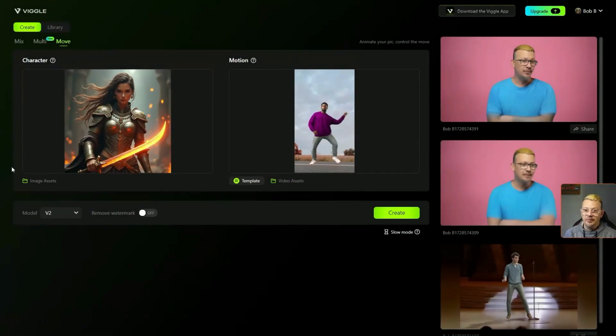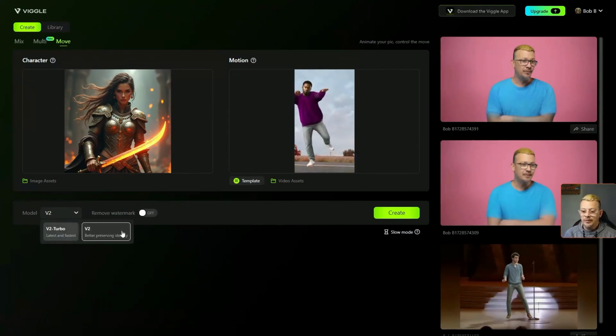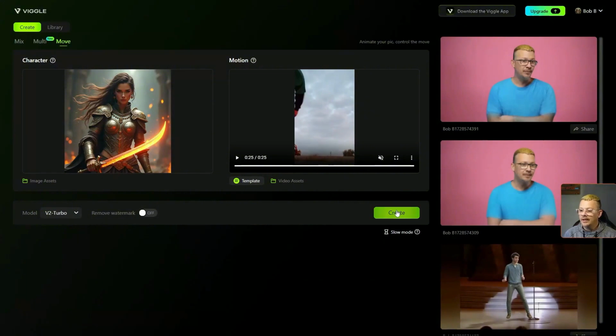It looks like in one, you're picking the video, the template or whatever, then the character, and then in this one, you're just picking the character and then the motion. I think the V2 Turbo did better than the V2, so we'll go ahead and stick with that one.